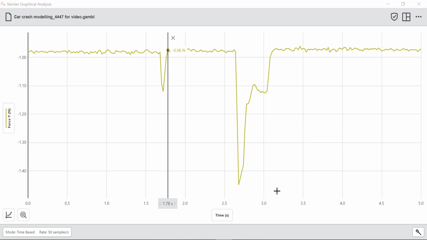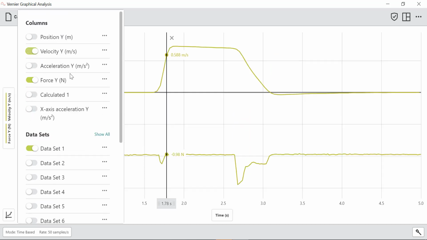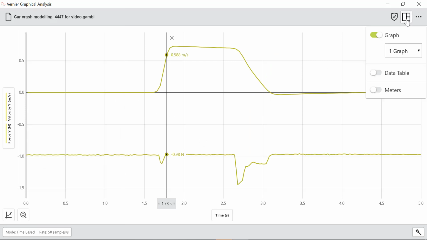Hi there, I've been asked to go over the basics of how to use Vernier Graphical Analysis in order to be able to understand some stuff. So here we have a car crash, and if you click on the y-axis, you'll be able to see there's a whole bunch of data sets. In the newer version of Graphical Analysis, these columns are attached to data sets. And so if we put a velocity graph on there, I'm only seeing one graph.